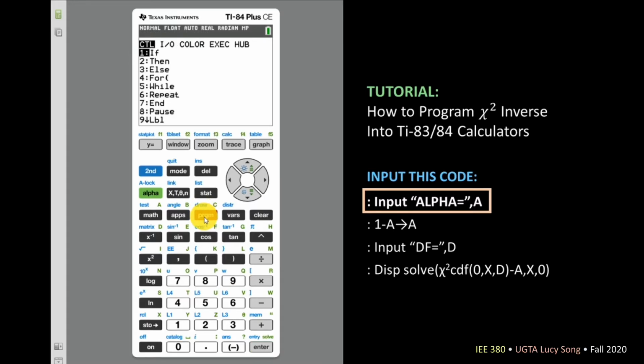There are 5 different tabs, but go to I/O, which stands for Input Output. You should select the first option, which is Input. The only thing you should have on the first line is Input. The next step is to find the quotation mark. So go to alpha and then the plus sign. You'll see there's a quotation mark above it.